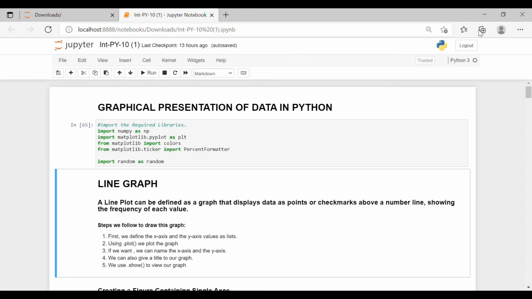In this video, we'll be discussing graphical presentation of data in Python. Before proceeding further, we'll first import the required libraries to plot the graphs. The first library is NumPy. The NumPy library is used in graphical presentation as sometimes our graphs are 2-dimensional or 3-dimensional, and for those dimensions we need arrays, and arrays are there in NumPy, so we'll be importing the NumPy library.